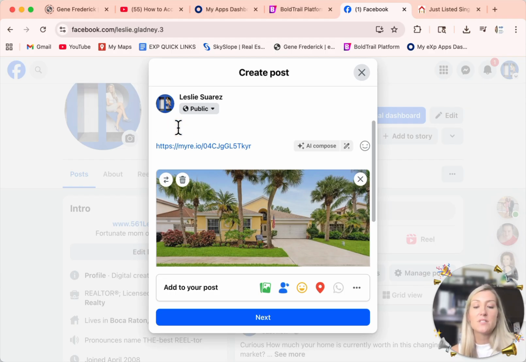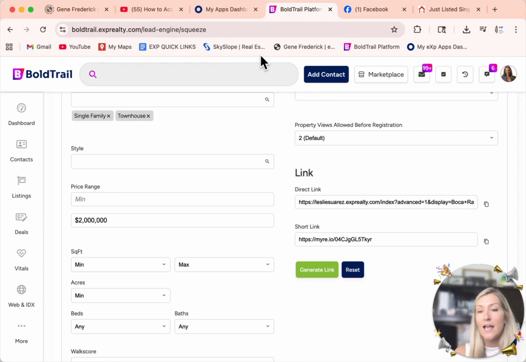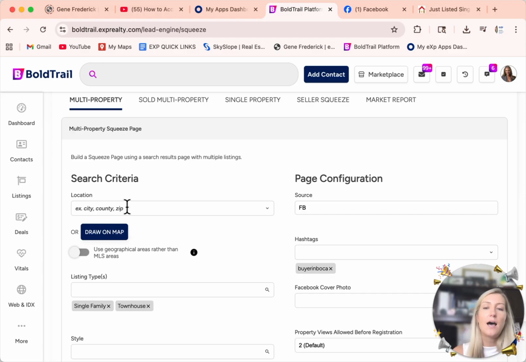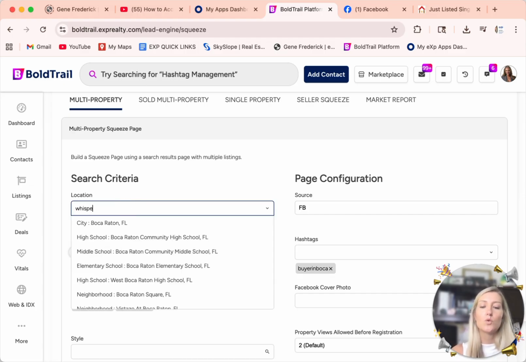So if I was going to post this one, I might say, looking to make Boca Raton home? Here are a few homes that were just listed for under $2 million. Check it out, and do that call to action. Or I can also come in here and change this to be homes that, rather than Boca Raton, I could have it zoned to a certain school.